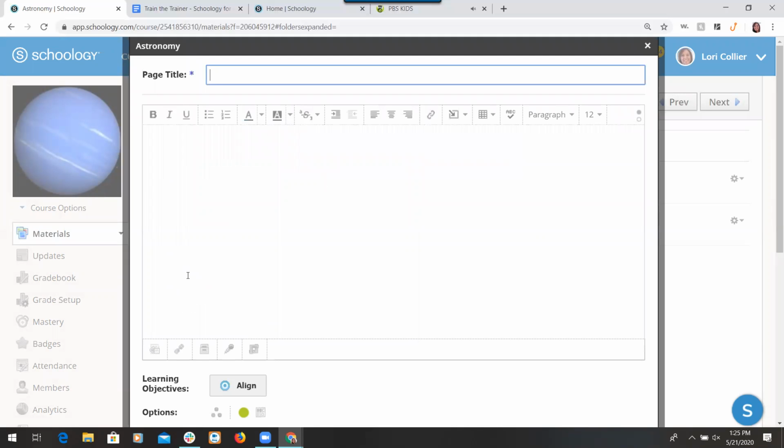Schoology Pages are informational. There's nothing here to grade. There is nothing here to collect student work through. I'm going to use this to further instruct my students. So it can be used in a variety of different ways, but think about it as a place to put some of those multimedia items that students interact with, things that you are using to enhance your instruction.